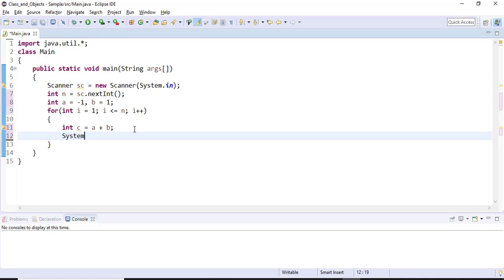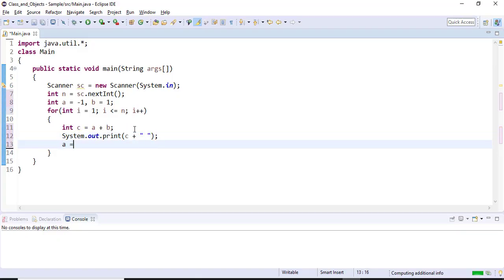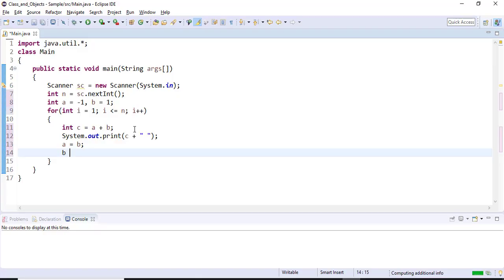After that I have to print that value, System.out.print(c). Next what should I do? I have to store b value in a, c value in b and repeat the process. I'll get my Fibonacci series. Let's run the code now.